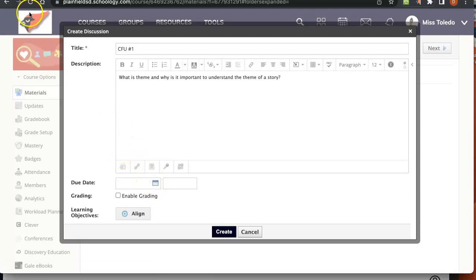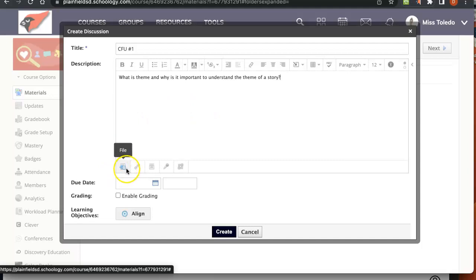You could always make it something a little bit more in depth. You could always add more. The really cool thing about this is that you could add a file. If you wanted the kids to watch a video, or if you wanted a link to a YouTube video, you could add that here. If you had something, an anchor chart or something already saved in your resources, you could add that here. And the one really cool feature that I love is this audio video recording.